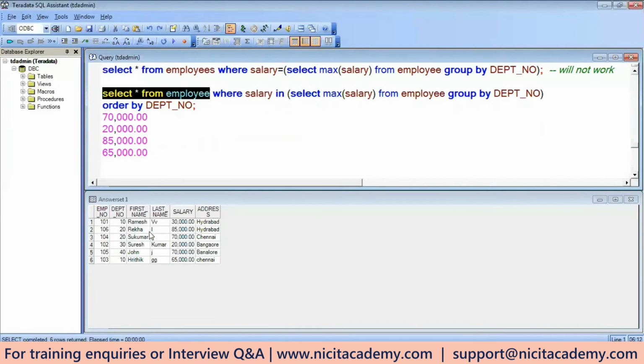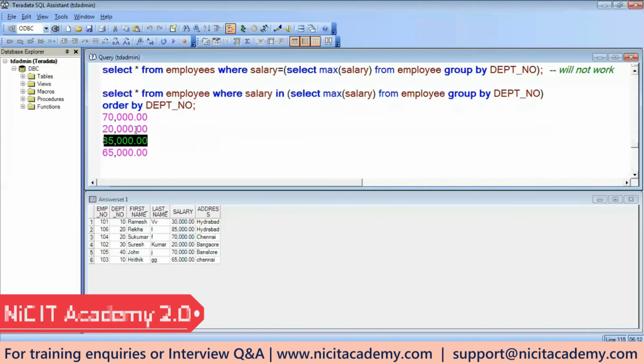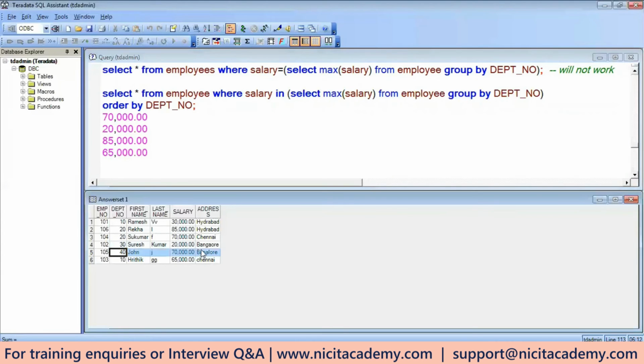That is why for the 20th department, two of them are getting 85 and 70,000. 85 is the maximum salary for the 20th department, and 70,000 is the maximum salary for the 40th department. That is why the inner query is returning the same salary, and two employees are getting it. Why? Because someone is getting this salary in another department. Since you are using the IN clause, it is fetching that.